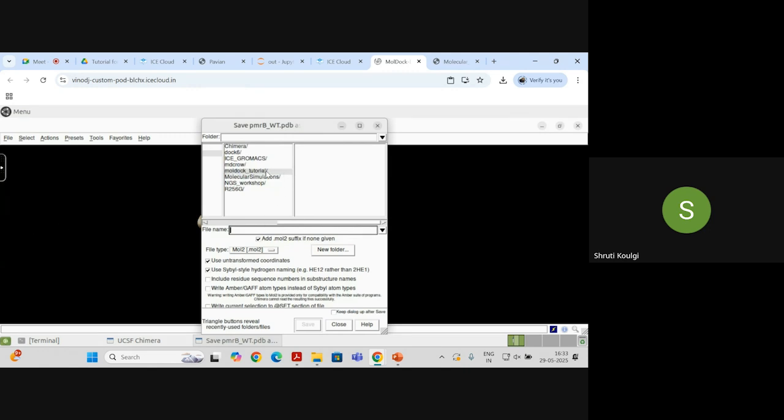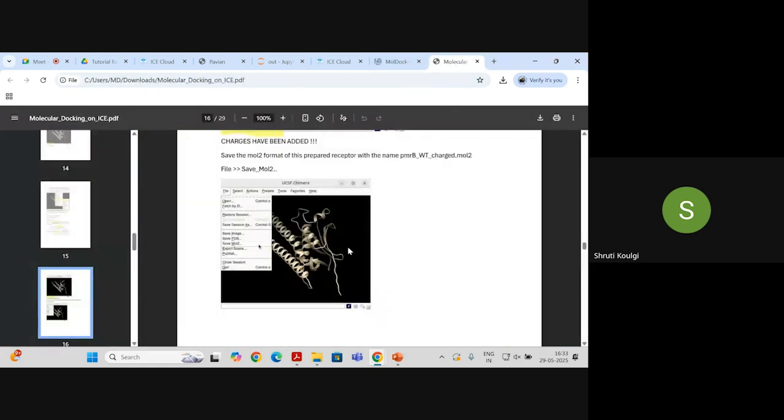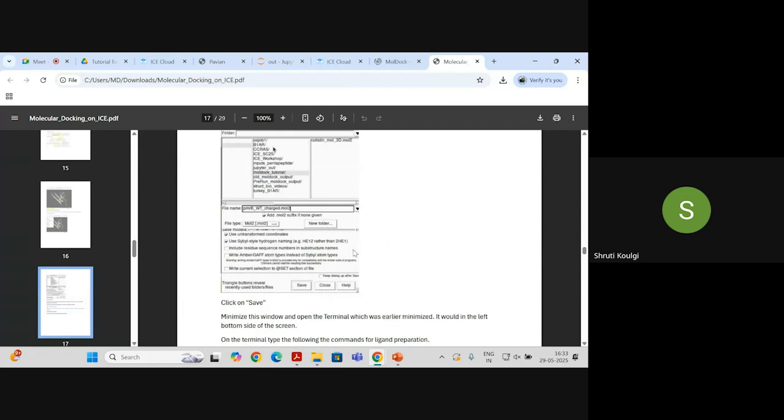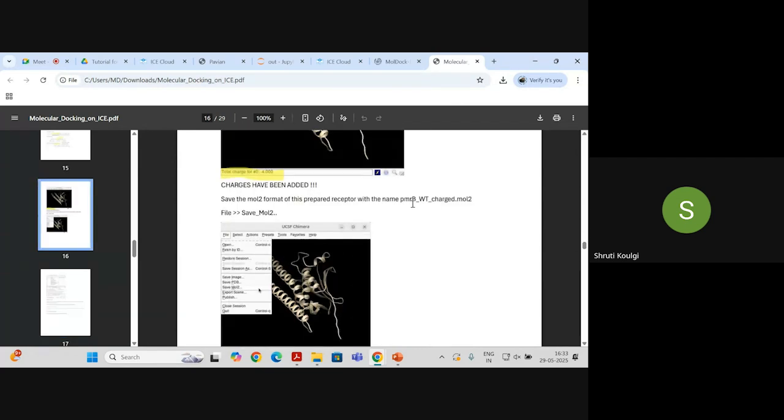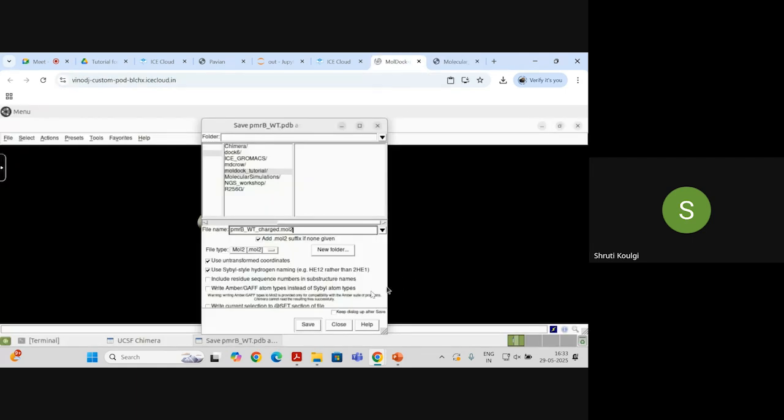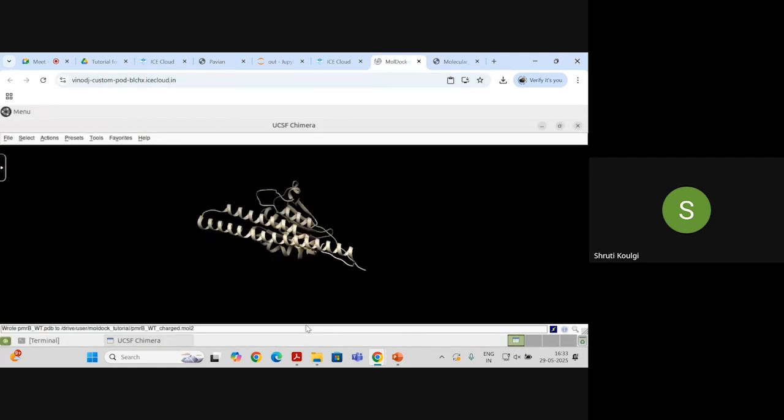Click on this. Because it's the same window opened, you are already in the same folder. That is your current directory, that is moldoc tutorial. And here you just type PMR capital B underscore wild type underscore charged dot mol2. This name has been written in this file. You may copy it from here itself. You can just copy this and say save.